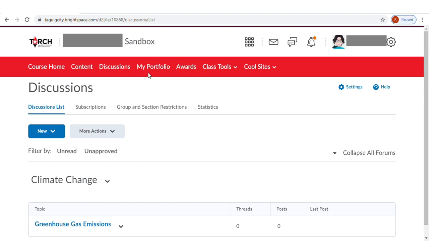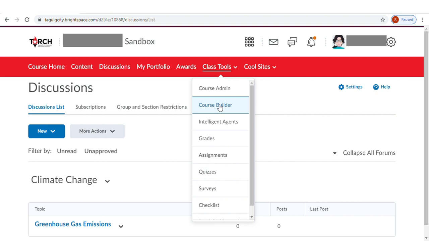The portfolio right now is not accessible, but it's for storing and organizing your items such as documents, presentations, and files. The award tool is to recognize learners' achievements such as perfect attendance and academic excellence. The class tool is where we can find the course builder, quizzes, and assignments, which are the most useful tools.